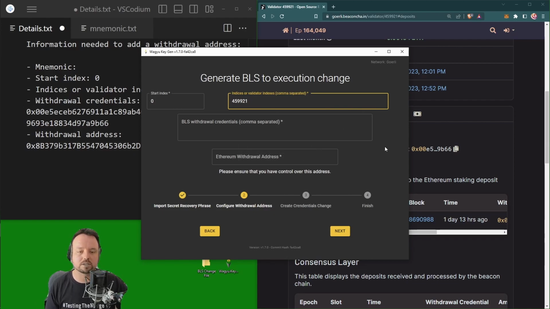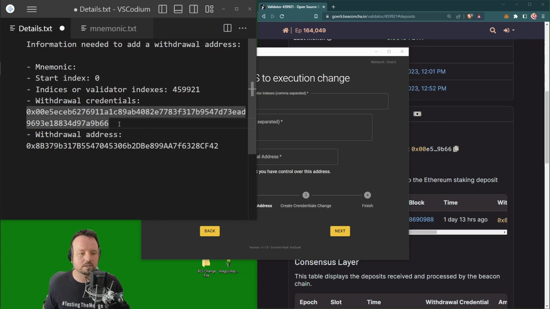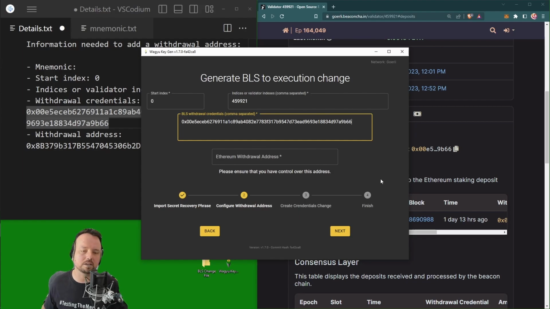If you want to do this process for multiple validators that are all derived from the same mnemonic, you could add all of them here, but you have to find all of these validator indices ahead of time. Next, I have to input the withdrawal credentials. This is the value that I found in the deposits tab. Same as with the indices, if you have multiple validators derived from the same mnemonic, you can input many withdrawal credentials here. All you have to do is separate them with commas.